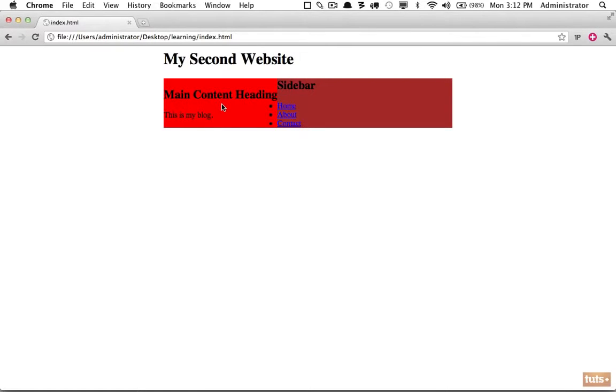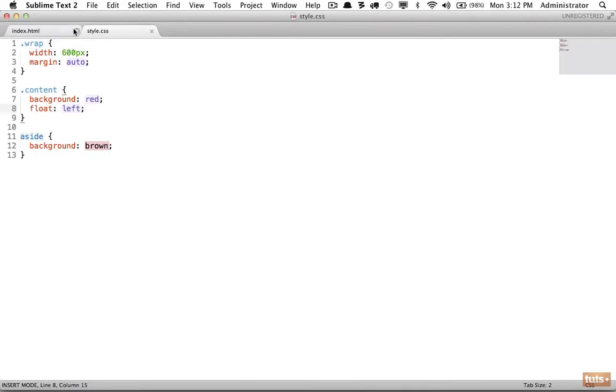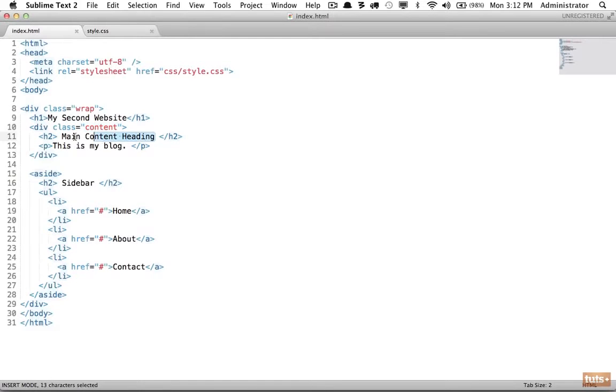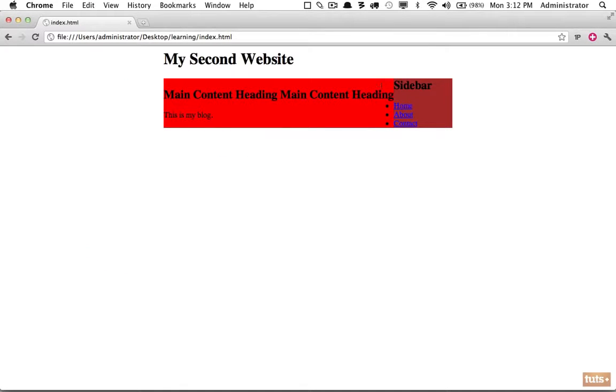Now, keep in mind, there is no dedicated width here. It's going to take up all available space that it requires. So for example, main content heading, watch what happens if we come back and I duplicate that to make a longer heading, it's going to take up all of that space as well. So that might be okay for you, but probably you want to have a very specific width.